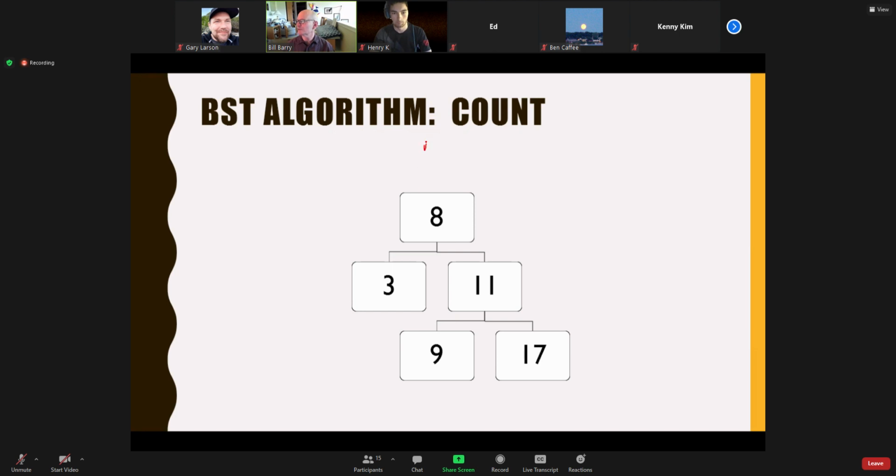I start at the root. I come here. Now what? Anybody? Are you trying to count every node, or are you trying to count on one side? Counting all the nodes. I'm doing size in essence, right? So how do I think about it?